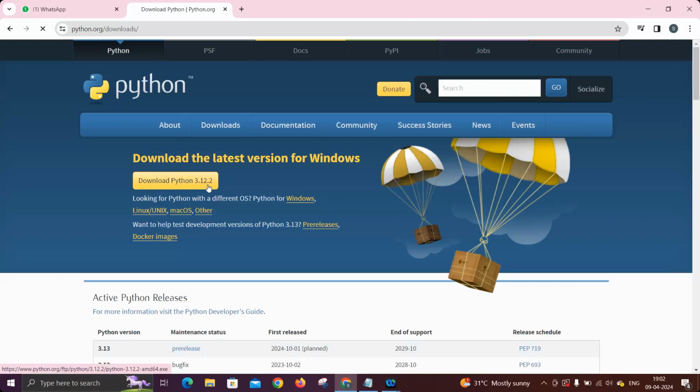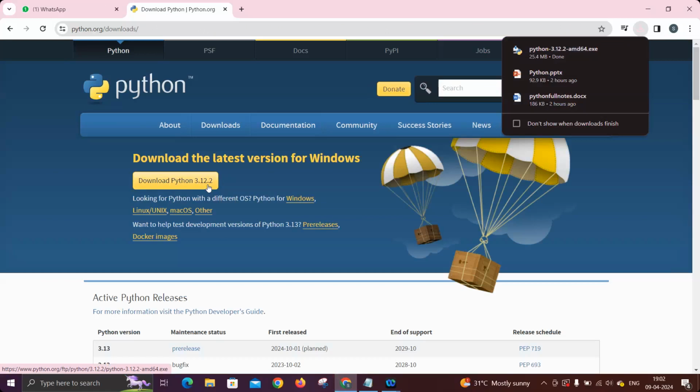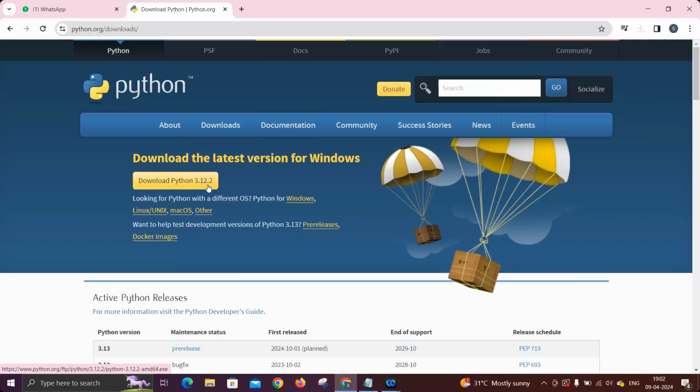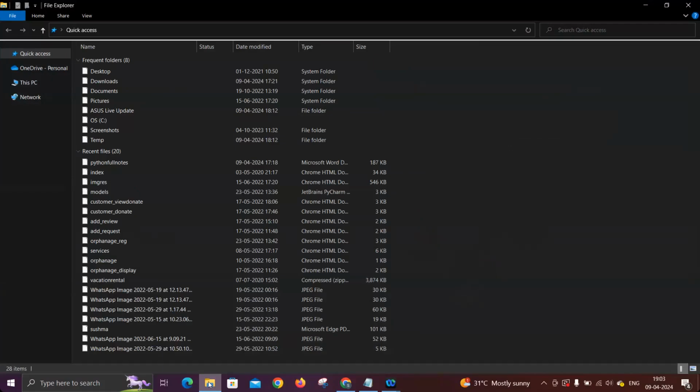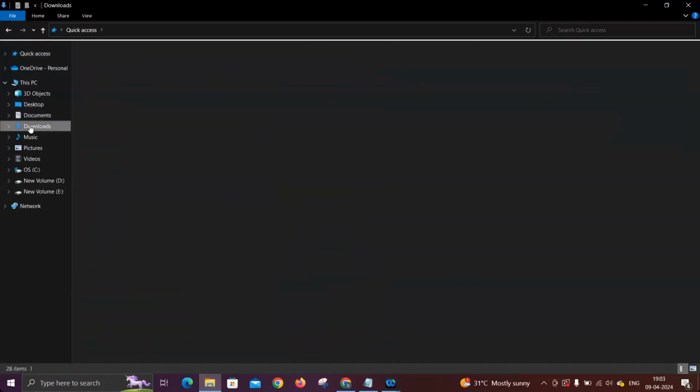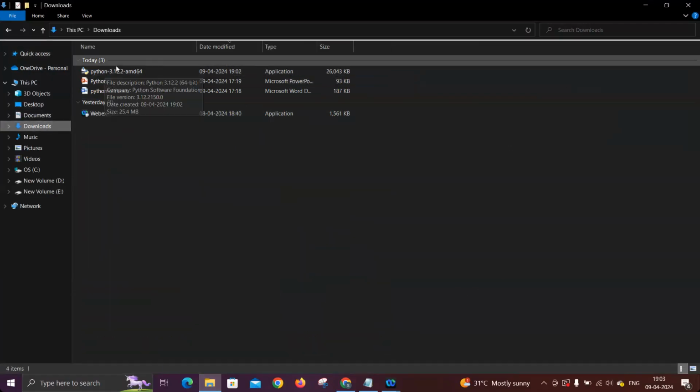And now I'm going to download the latest version from the Python website. It's the official website, and as I mentioned, it is purely open source. So you don't need to pay for anything, and you can directly download and install it on your machine without any license. Now I'm going for downloads on my machine. This is the latest version that I downloaded.